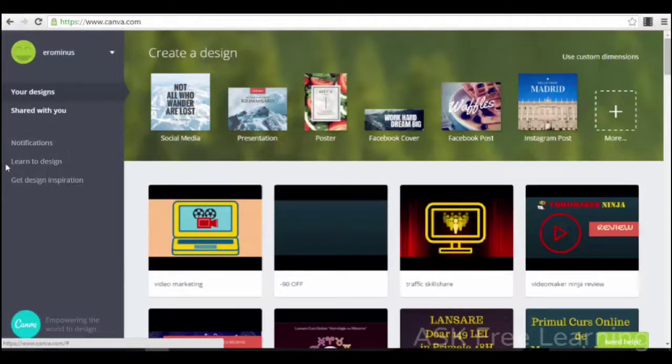You can learn to design. Okay, you can get design inspiration. So you have a lot of options. Now let's get back to the app itself. You have the create a design option.